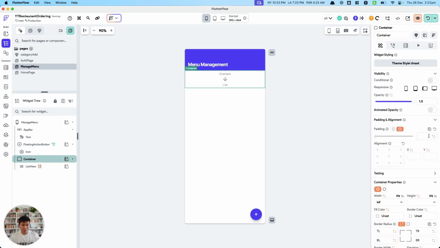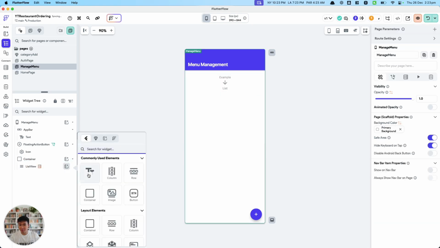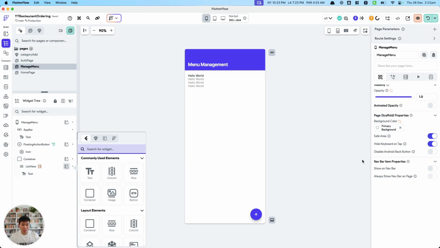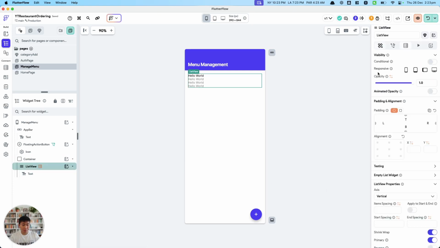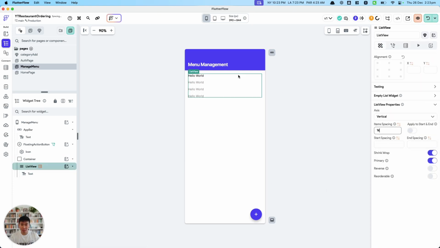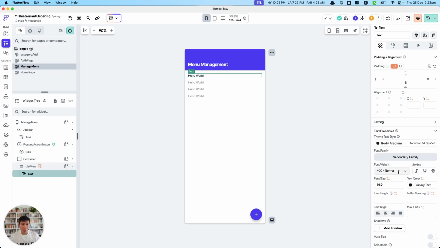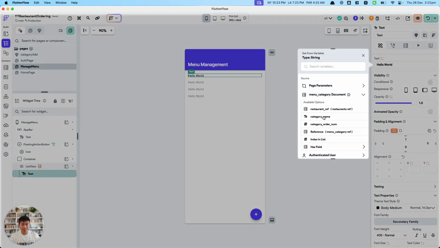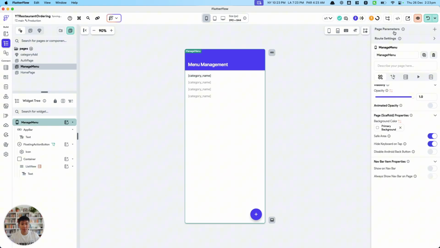Oh, one thing I forgot to do here is basically set the text field. Let's just add some padding to this list view, with item spacing of 16. And then the menu item, just leave it as is. Let's just show the category's name. Cool, save. Let's reload again.